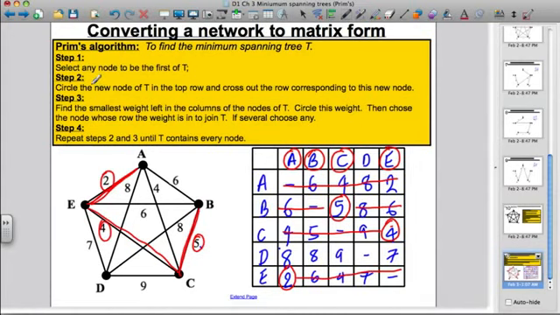Now I find the smallest weight left in the columns. There's an 8 here, an 8 here, a 9 here and a 7 here. The smallest is clearly that 7. So ED is also going to be included in my minimal spanning tree. ED there. I'm going to circle D up here and cross out the Dth row. Now we can stop because we have every node circled at the top, and my minimal spanning tree is 2 plus 7 plus 4 plus 5, which again you'll find is 18 and gives me a minimum spanning tree.